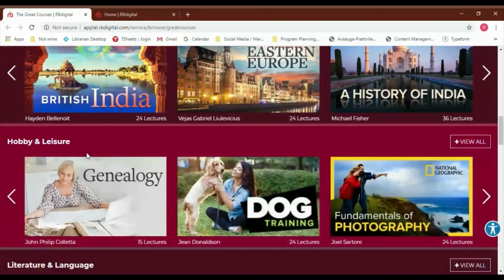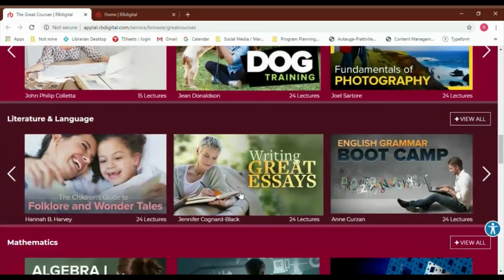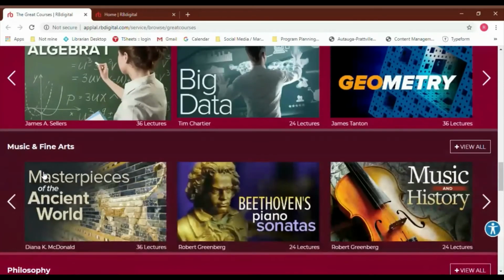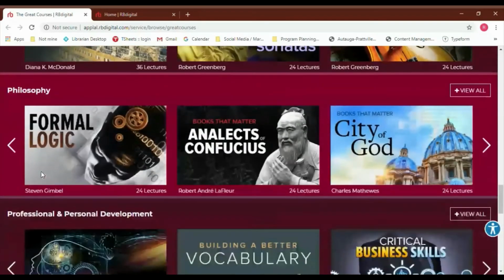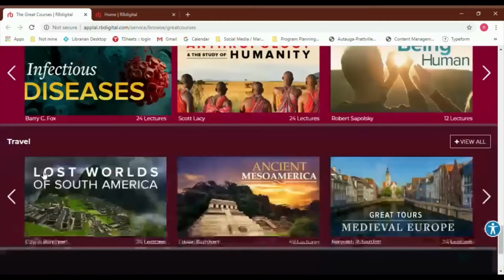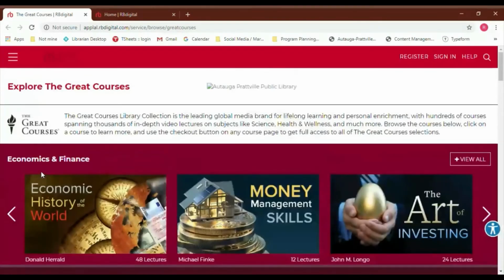And then we've got history, hobby and leisure. You can work with your puppy or a dog and get them in tip-top trained shape. Literature and language, and then mathematics, music and fine arts, philosophy, professional and personal development, science, travel, so on. So there is a lot that you can explore. And like I said, each of them have multiple videos.